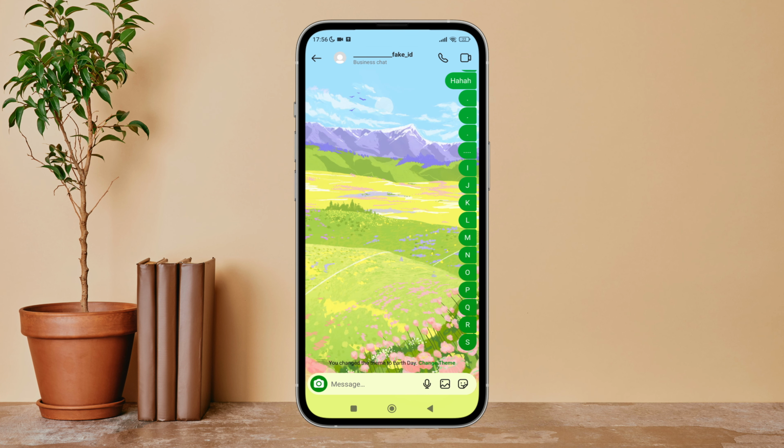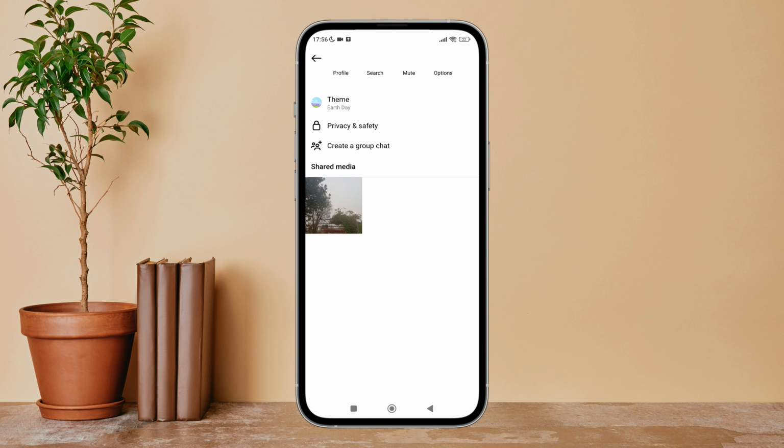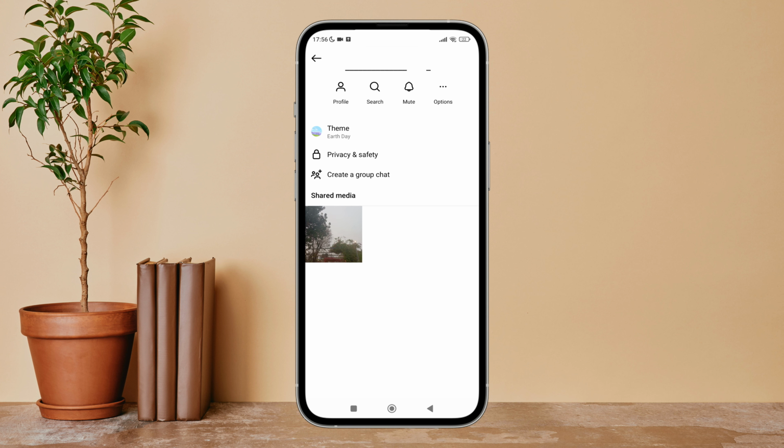After that, tap on the profile icon. Next, you can see the option of shared media, and below it you can view the media. So this is how you can view shared media of a certain chat on Instagram.